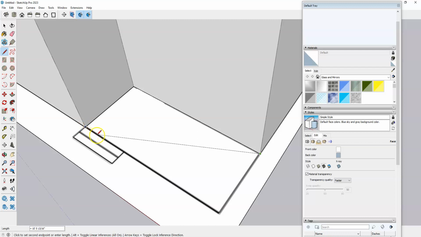Start to slowly bring your cursor over and you'll see those dotted lines appearing.